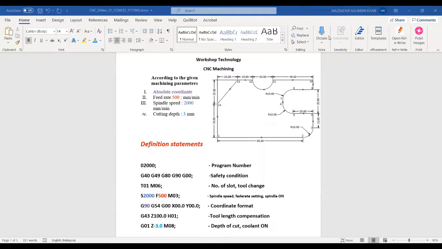Today we will talk about CNC machining. As we know, the program format is divided into three sections: definition statement, machine statement, and closing statement. Now I will talk about the definition statement. In the definition statement, there are 7 blocks.